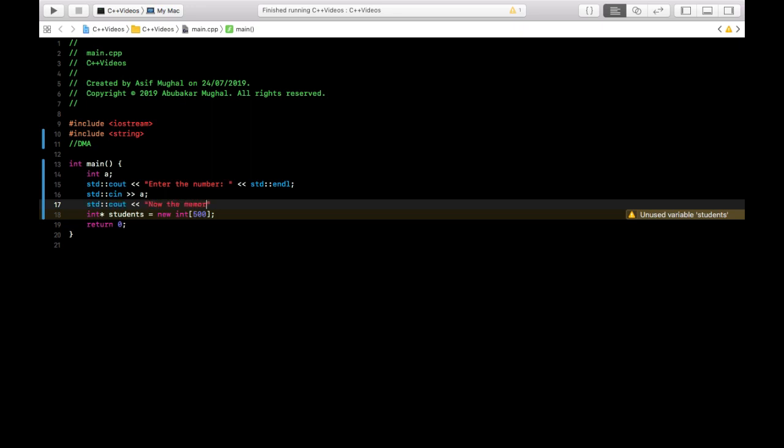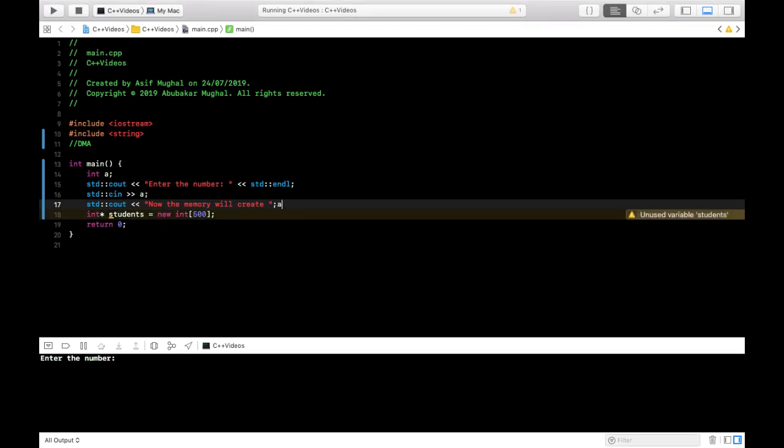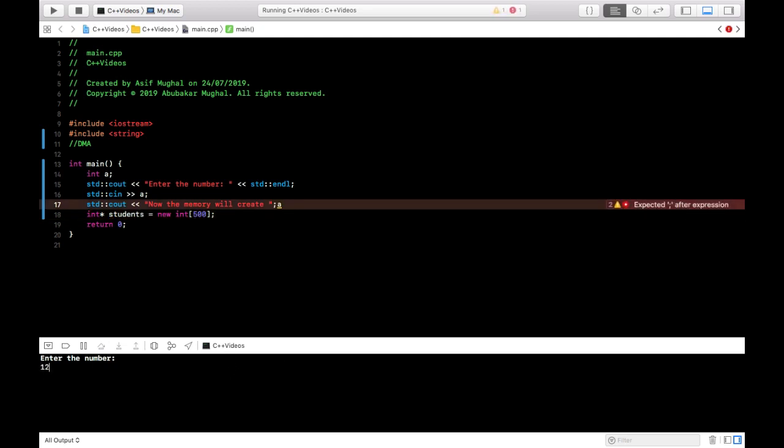Now the memory will be created. If I run this program, the array hasn't been declared yet. I enter 12, not yet. As soon as this part has been output, the memory will be created. After the output process has been done, the next moment 500 integers in consecutive memory will be declared on our heap memory. So this is dynamic memory allocation.